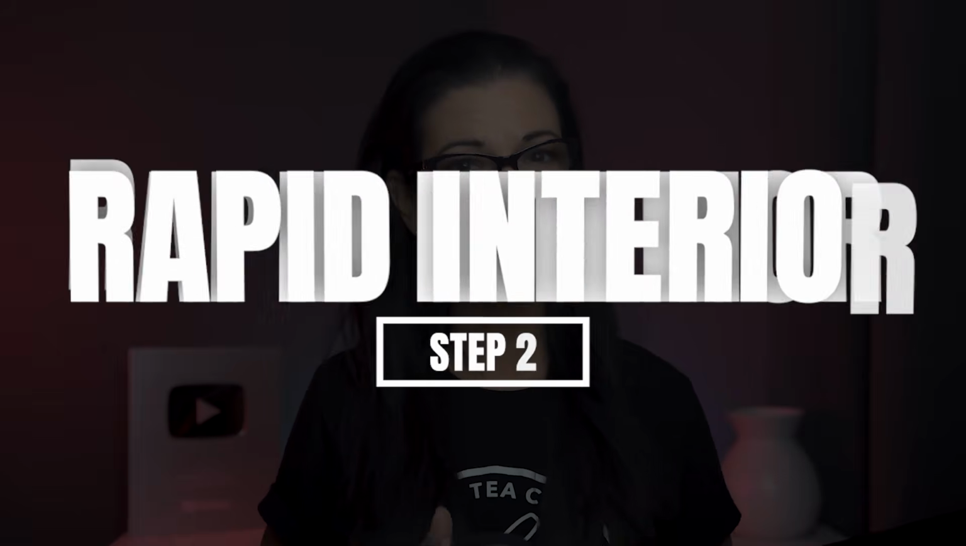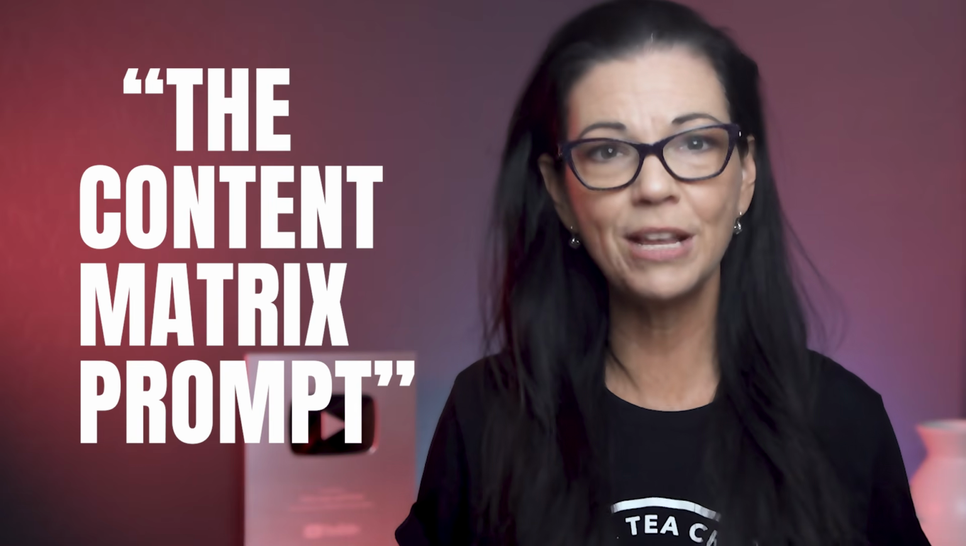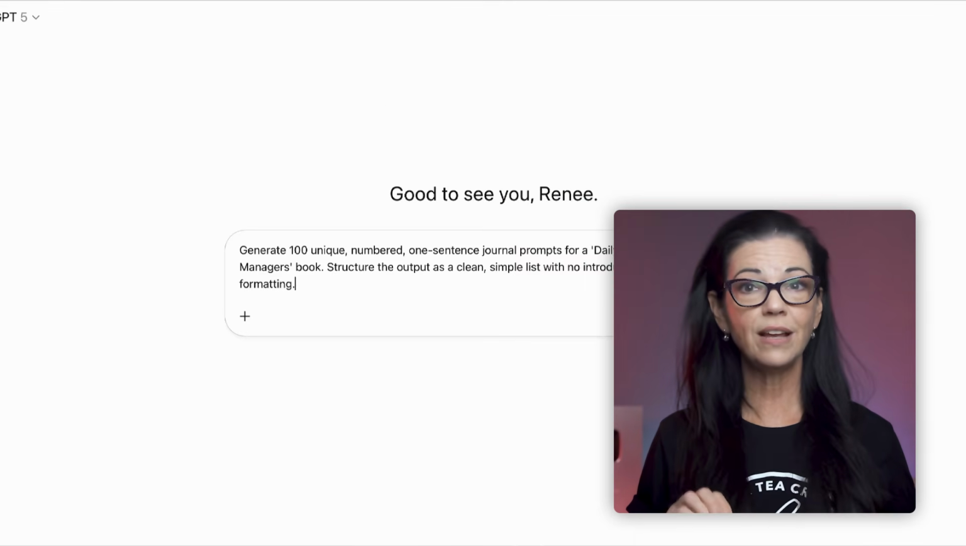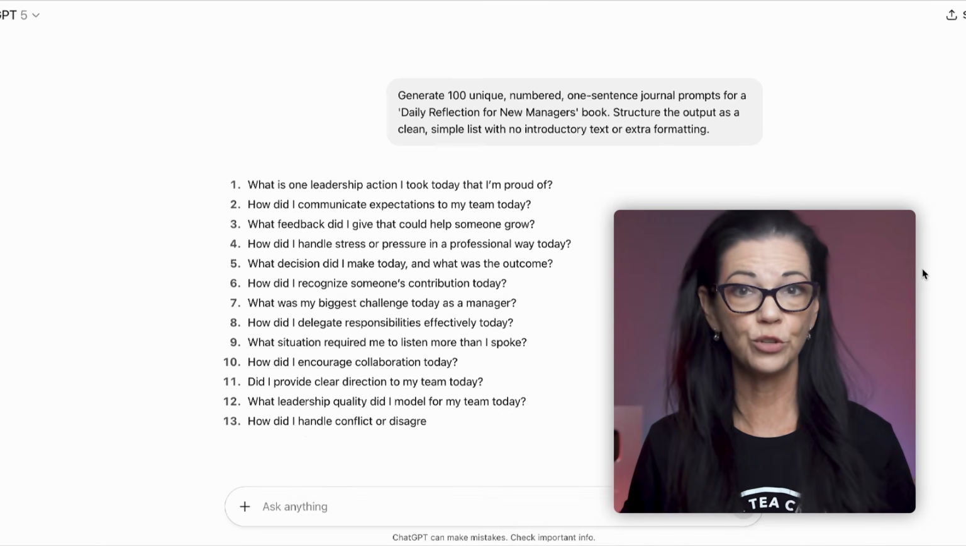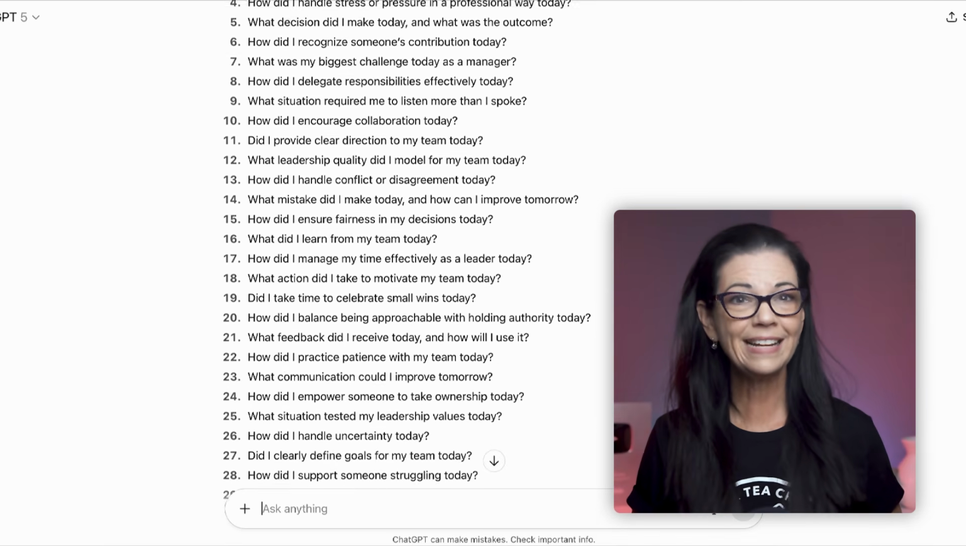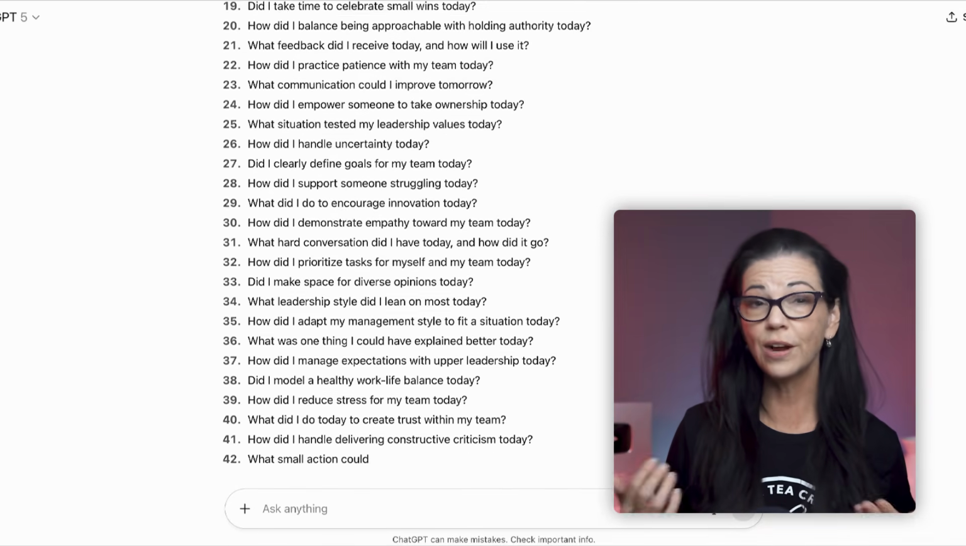Step 2, rapid interior generation. Do not waste time manually typing content. The value of ChatGPT for low-content publishing is its ability to generate vast amounts of structured data. We're going to use the content matrix prompt to tell ChatGPT exactly how to structure the book's interior text. For example, if your micro niche is daily reflections for new managers, you'd use this prompt. Generate 100 unique, numbered, one-sentence journal prompts for a daily reflection for new managers book. Structure the output as a clean, simple list with no introductory text or extra formatting.